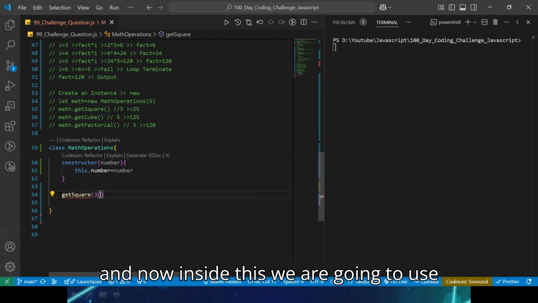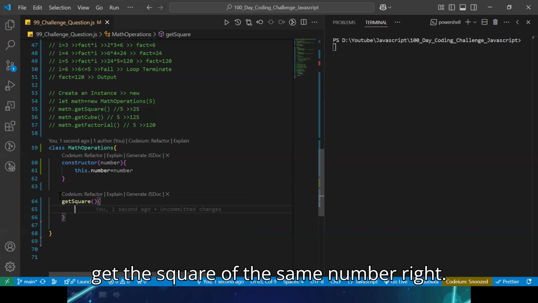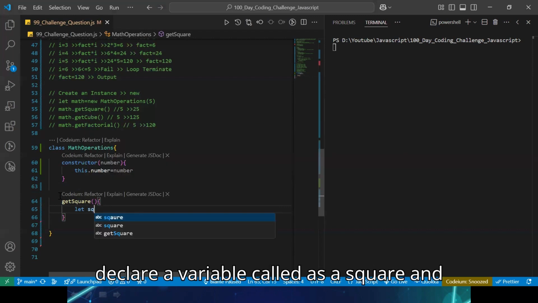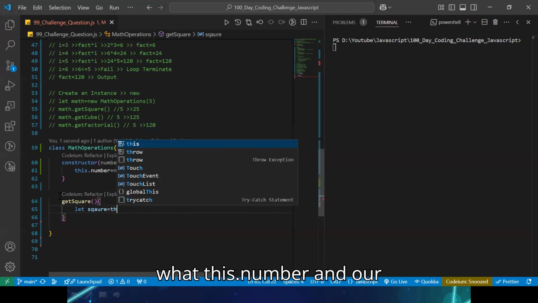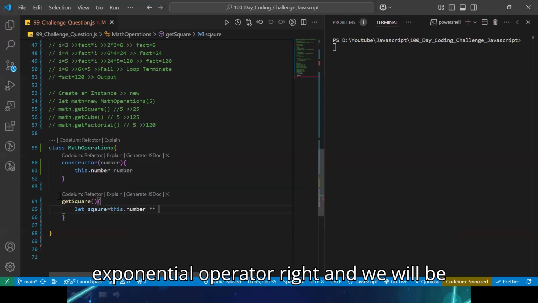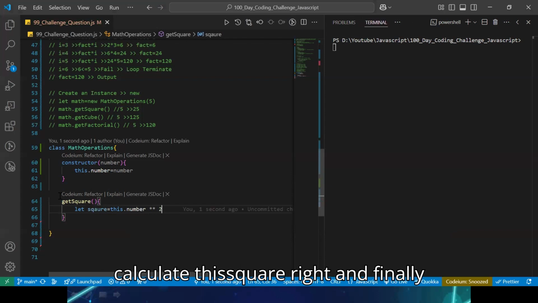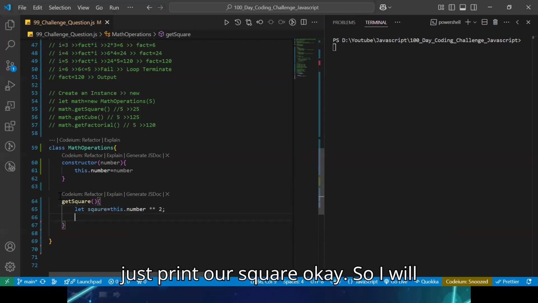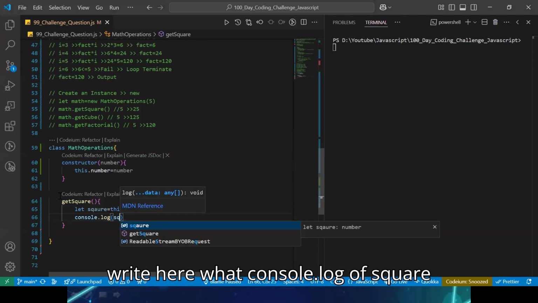And now inside this, we are going to use our this.number, because we have to get the square of the same number, right? So first of all, I will declare a variable called square. And I will write here this.number and our exponential operator, and we will write 2 here. Why? Because we want to calculate the square, right? And finally, we are just going to print our square, okay? So I will write here console.log of square, okay?